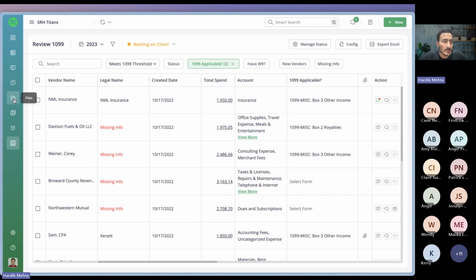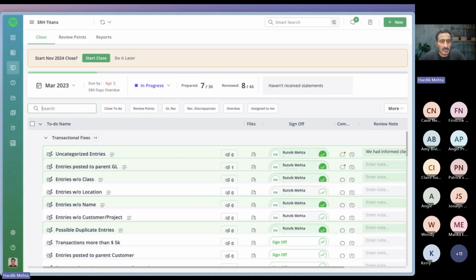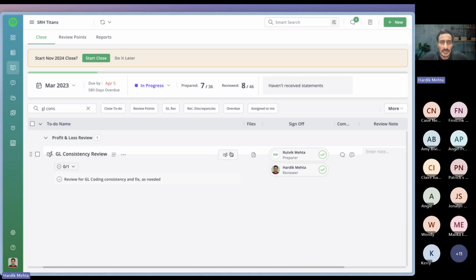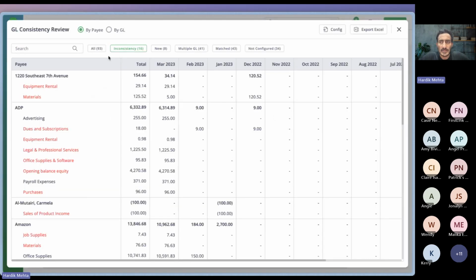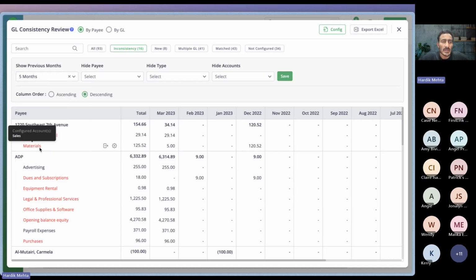So if I go to close, and then let's just say if I click here with GL consistency review. So what happens here is that previously there was an option here for last 4 months or 5 months or something like that, right? But then, what it would do, every time you come here, it will always show you the last 5 months or last 4 months.